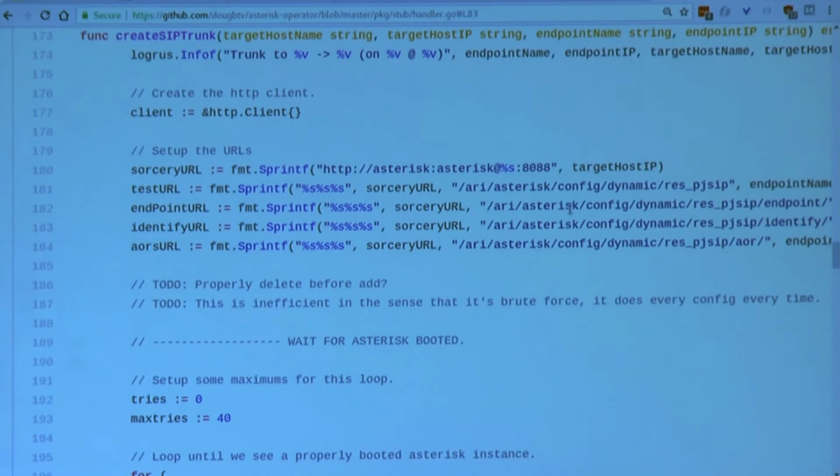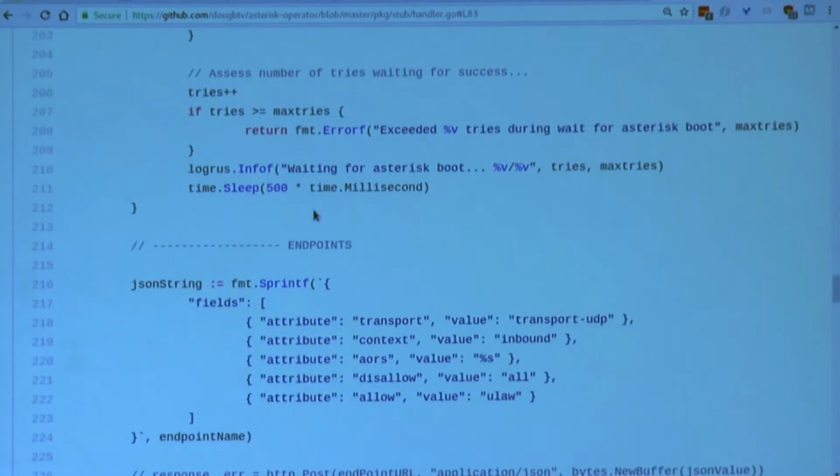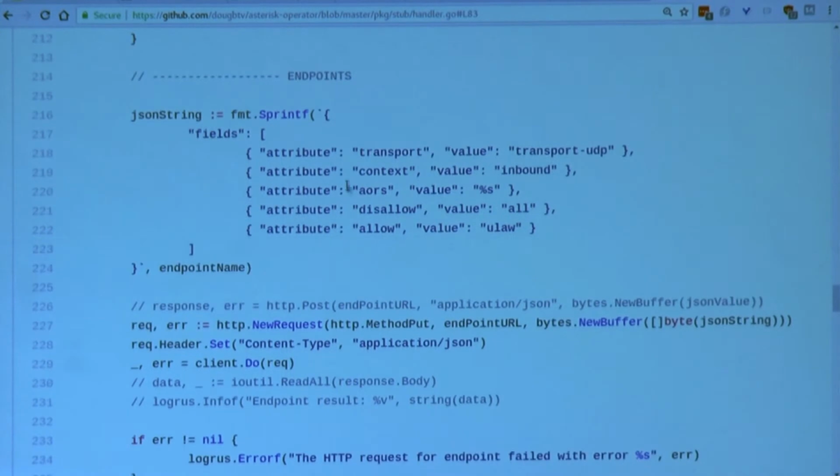So we go through and we go to each one of these points, which is res pjsip endpoint, res pjsip identify, res pjsip AOR. So I wait for Asterisk to be booted, less interesting, and then I say, all right, endpoints here, let's create some JSON. And some of this stuff is hard-coded. So I had this transport UDP that I created by hand, quote unquote. It's part of the container image.